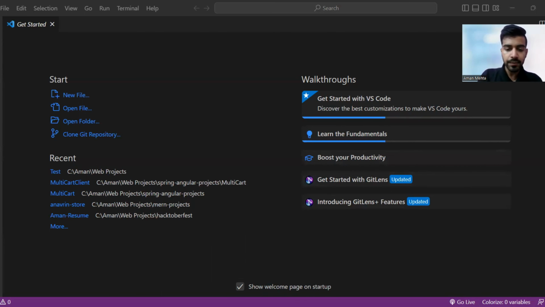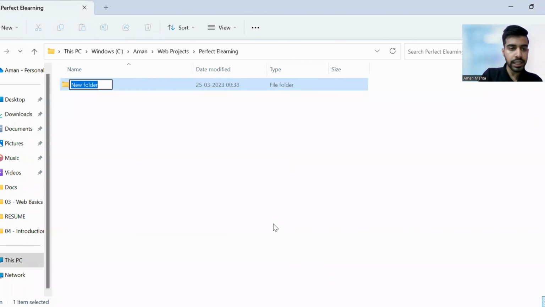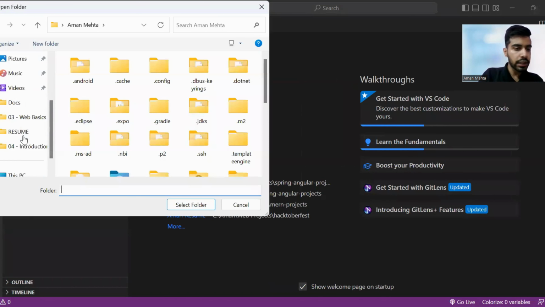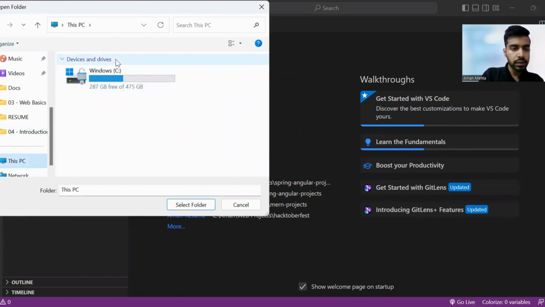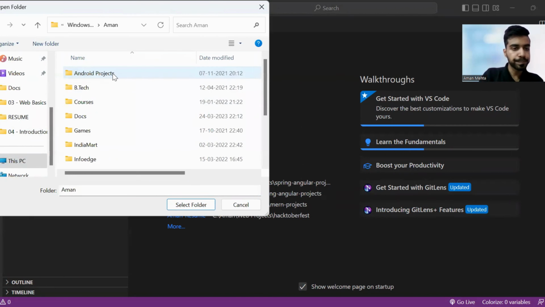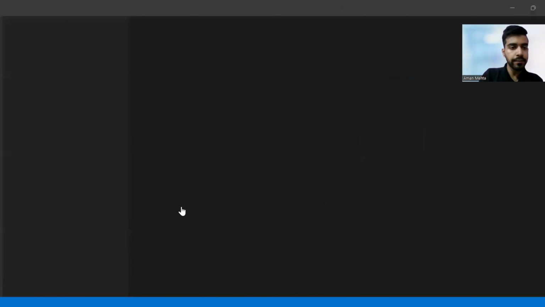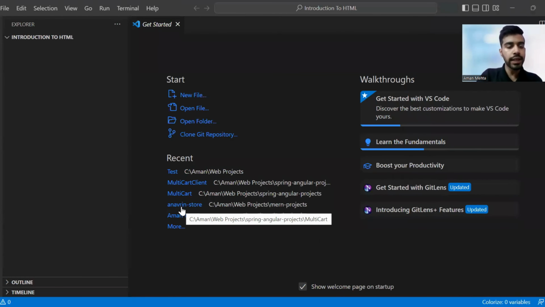So let's start. Here I would create one folder where I would basically keep all the projects in this course section. So I am naming it Introduction to HTML. I have created one folder. Now open this folder in VS Code. Let me locate this folder. Yeah, projects. So this is the folder which I have created. I have opened this folder in VS Code.